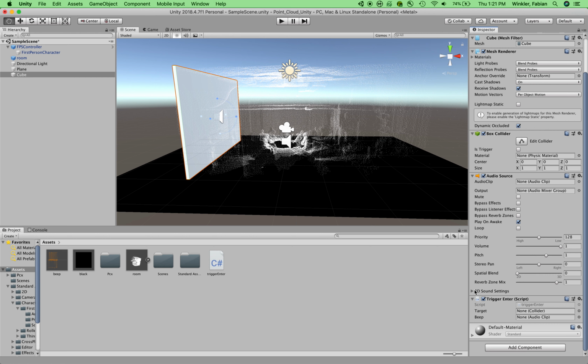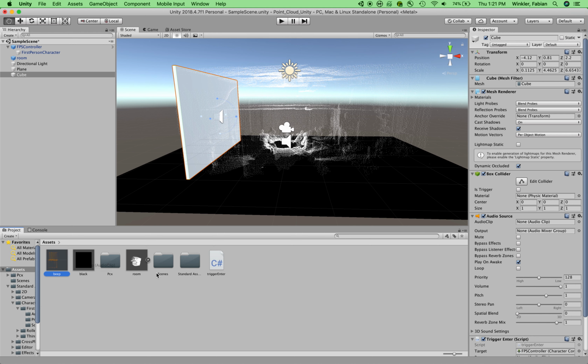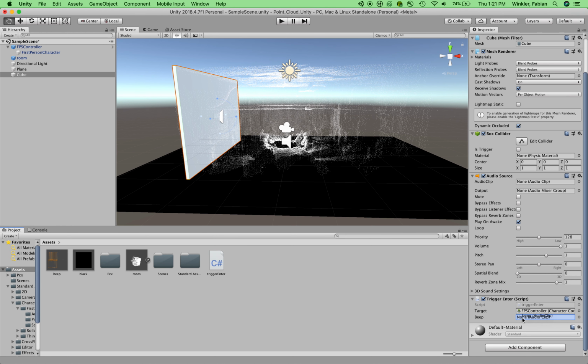So I can do that and maybe set the target first. So I just take my first person controller from the sample scene on the left hand side, and then I drag and drop this onto the target box right here. And then I can take my beep sound from the project window and then drag and drop that from the project window onto the beep text box. So we're almost done. We can almost try this out.